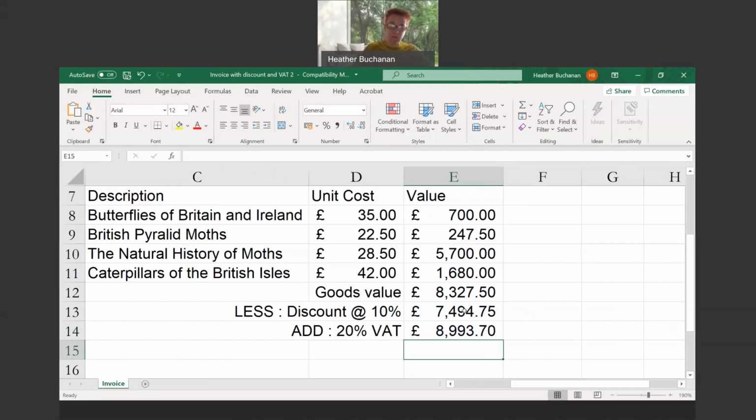We could have done it the other way around. We could have said that it's the subtotal times the 20% and add it on to the subtotal. So we're just changing the order of the formula in this example. Both will give me exactly the same answer.